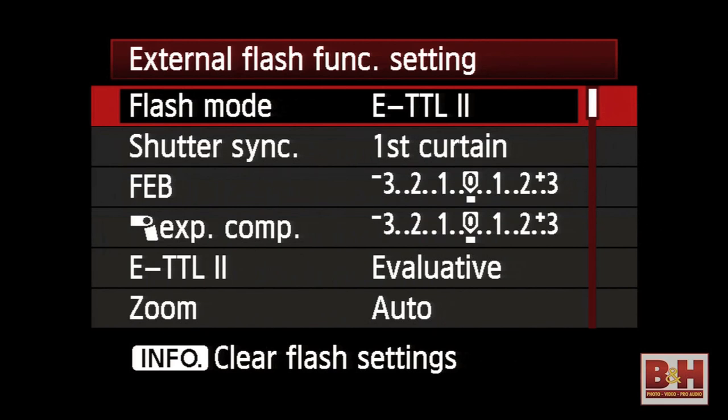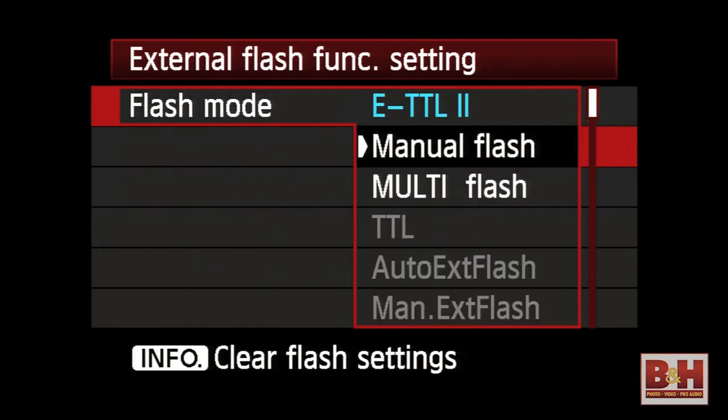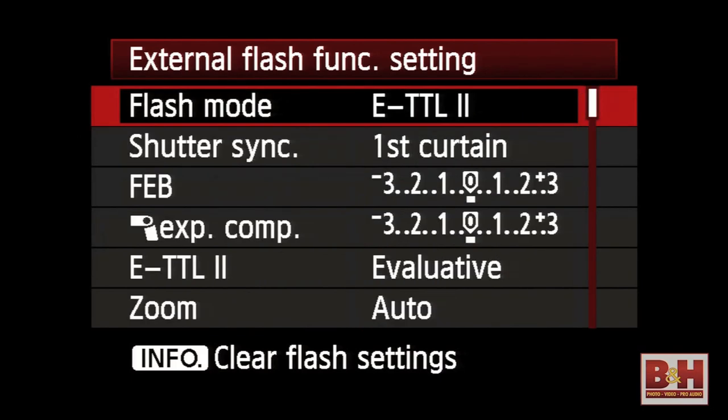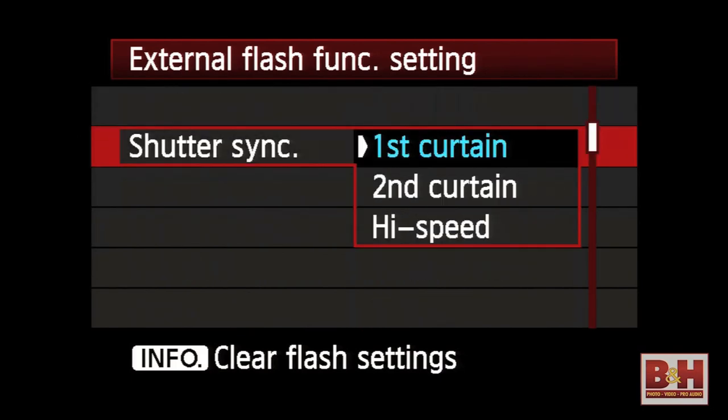Some of this stuff is going to be a repeat of what you saw before. The flash mode, whether you shoot manual, multiple, which again is stroboscopic, or ETTL, can be set here for your accessory speed light. Shutter sync, first and second curtain, as we explained, and also you have the ability to set high speed sync here. So if you want to shoot at shutter speeds faster than your camera's normal maximum sync, you can do it with fully automatic flash control.